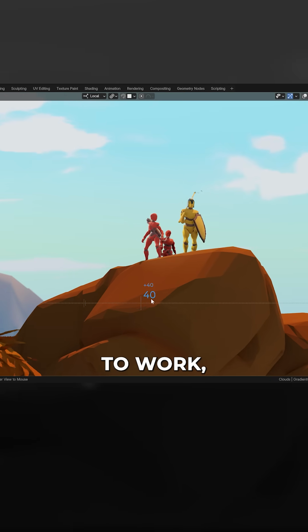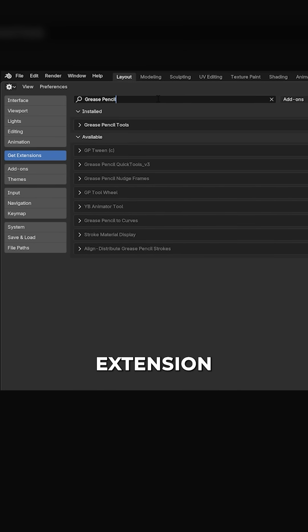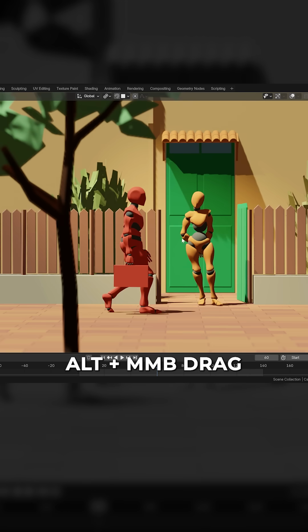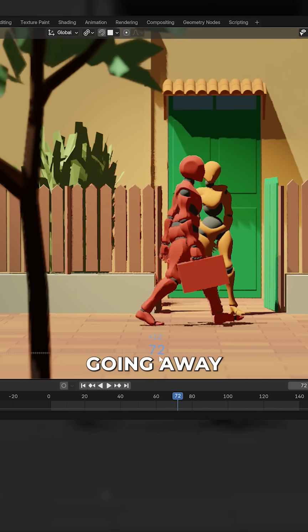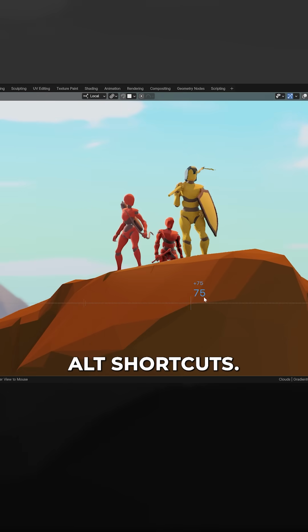For this last one to work, you first need to find the Grease Pencil Tools add-on in the Properties Extension tab, activate it, and then you can hold down Alt and middle mouse button drag to scrub through the timeline without ever going away from the 3D viewport window. And these were just my favorite Alt shortcuts.